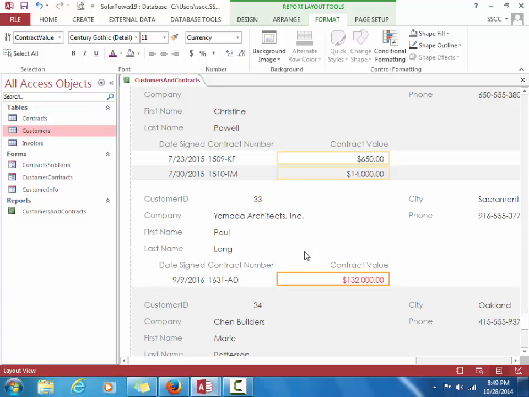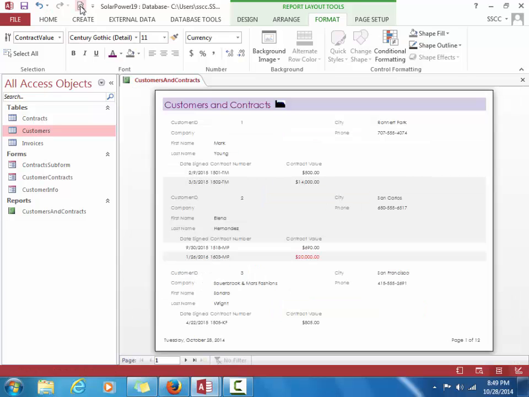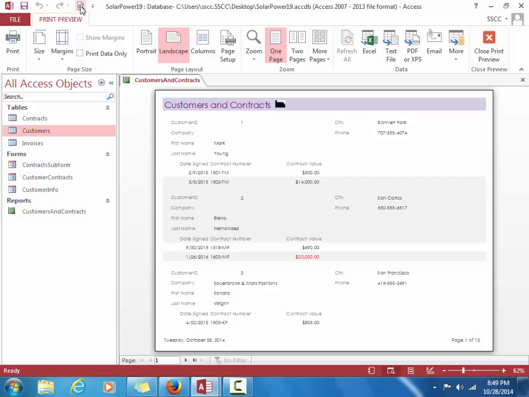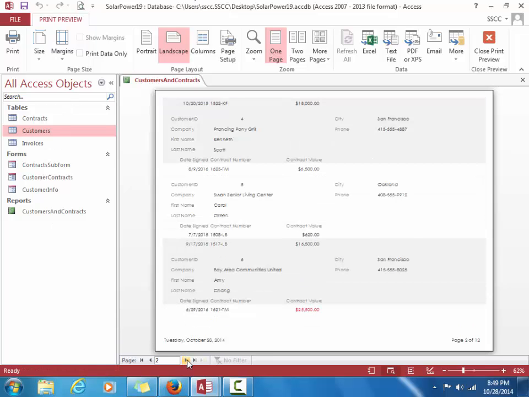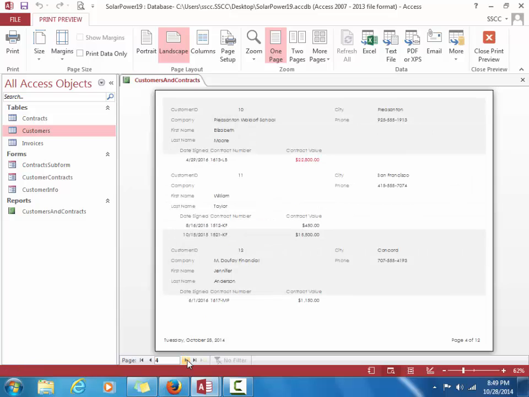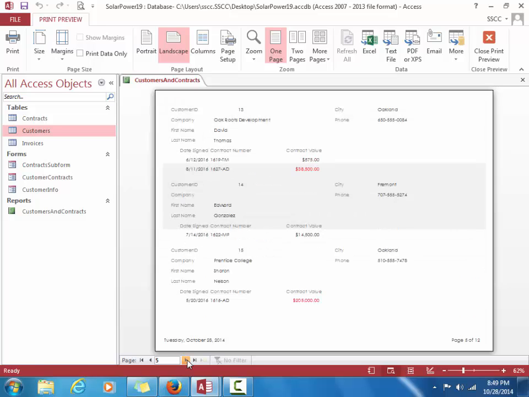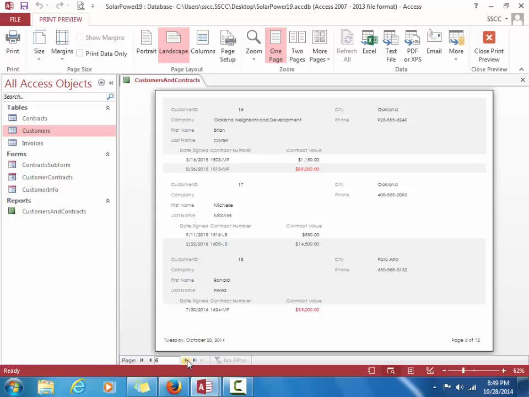Alright, printing a report, switch to print preview. In the print range section, you can select your pages to print or print the whole thing. We're not going to print anything, it just shows you how it looks. If you flip through your pages, you can see where that conditional formatting has turned certain values red. Okay. So, we're going to close our print preview. We're not going to print.